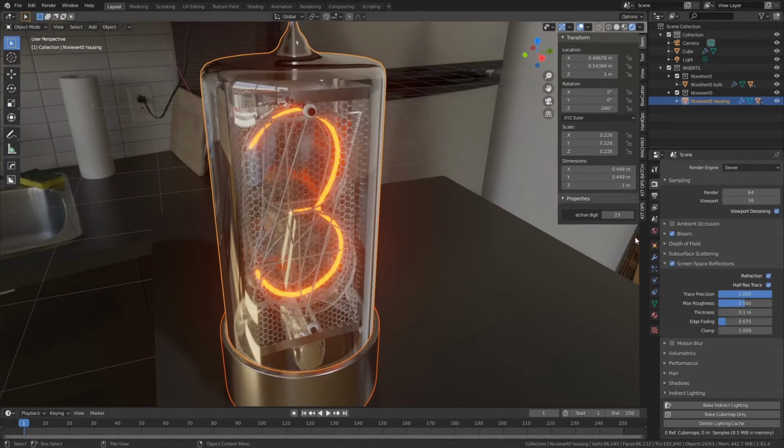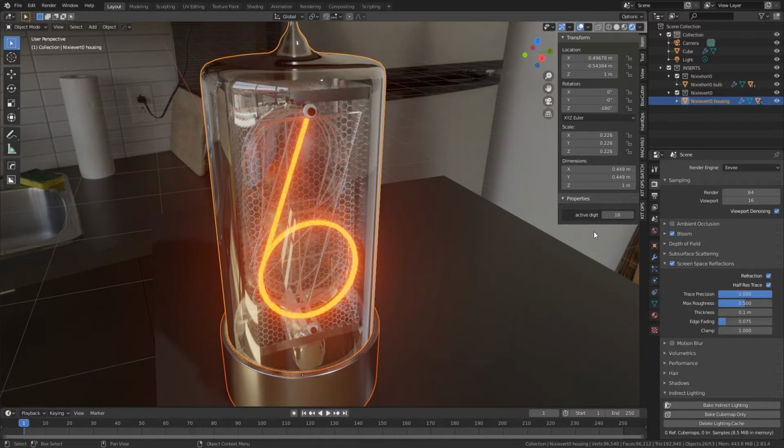As you can notice as well, the numbers loop around. So once you go past 9, you're back to 0. And I did this so that if you animate it with something like a driver that just runs off the frame number, it'll just keep going. So you can increment it.